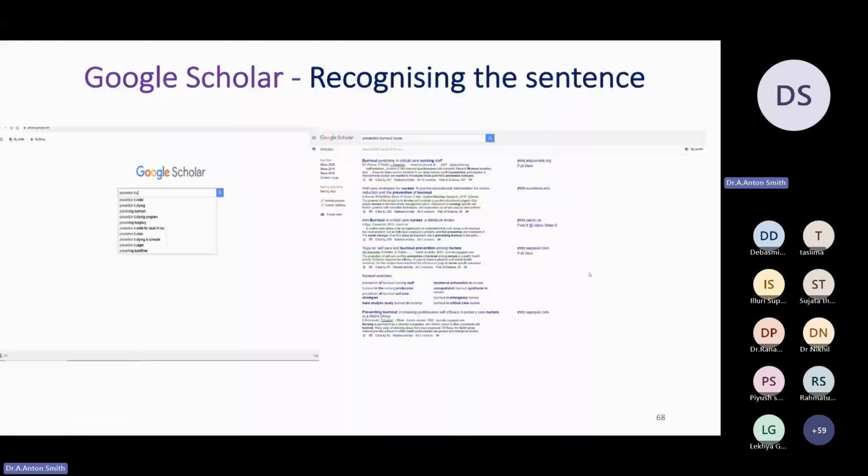And if you have published an article, there is an option called related articles. If you click this related articles, articles relevant to this work get opened in the same Google website. So that is the advantage of it.